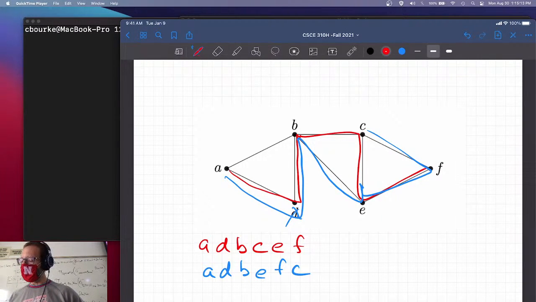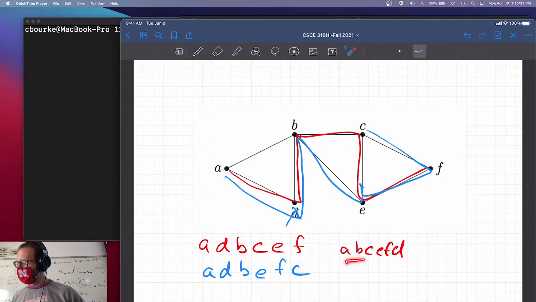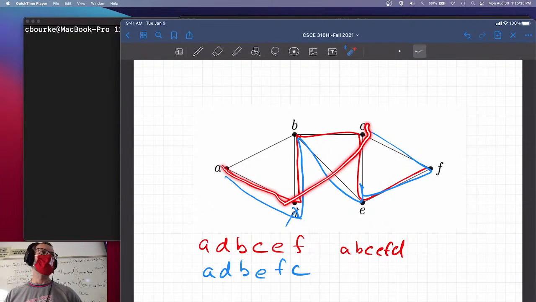But is this the same thing as, say, A, B, C, E, F, D, right? If order didn't matter, this thing and this thing right here would be the same. But does that form a path? A, B, C? Nope. There's no edge here over to that one. So order matters, because some of those edges might not be there at all, right?